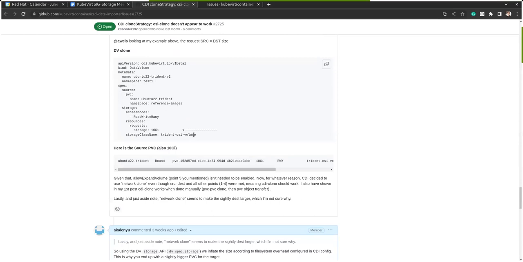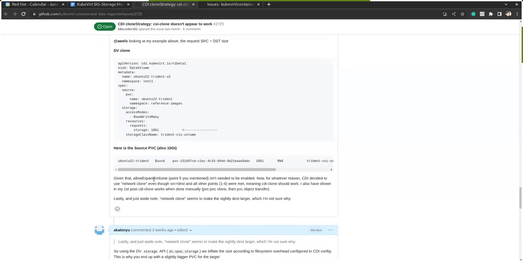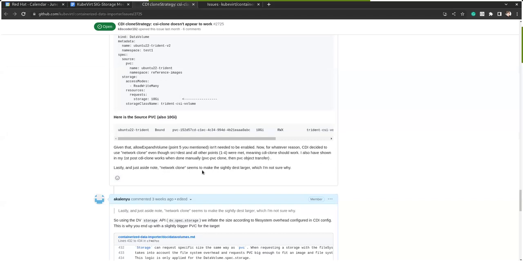I think I've seen that before. I think this is where somebody was surprised by the fact that we inflate PVC sizes. So if you create a 10 gig data volume, you get like 10 and something to compensate for file system overhead. And I guess that's what happens here. Because there was a mismatch in sizes and this user's storage class wouldn't do expansion, we had to fall back to host-assisted clone.